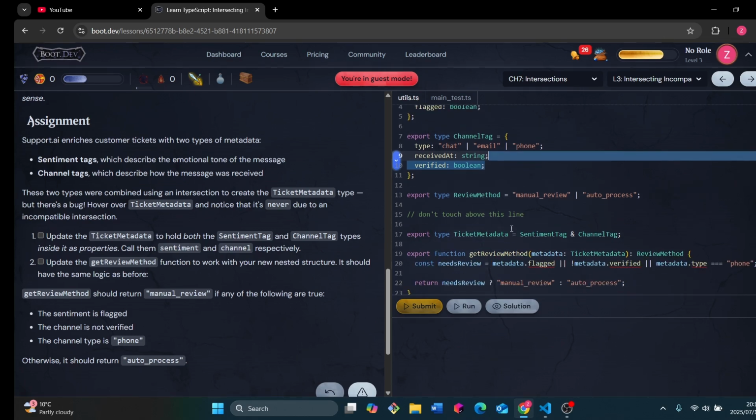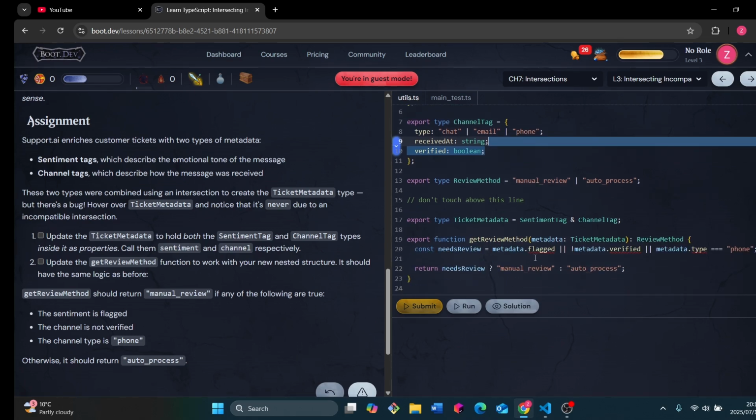Don't touch the code above this line, so we're going to be fixing here. These types were combined using an intersection. There's the ticket metadata type, but there's a bug, and notice that it's never due to an incompatible type intersection. Okay, let's just solve it. The type of this is never, so we cannot assign.